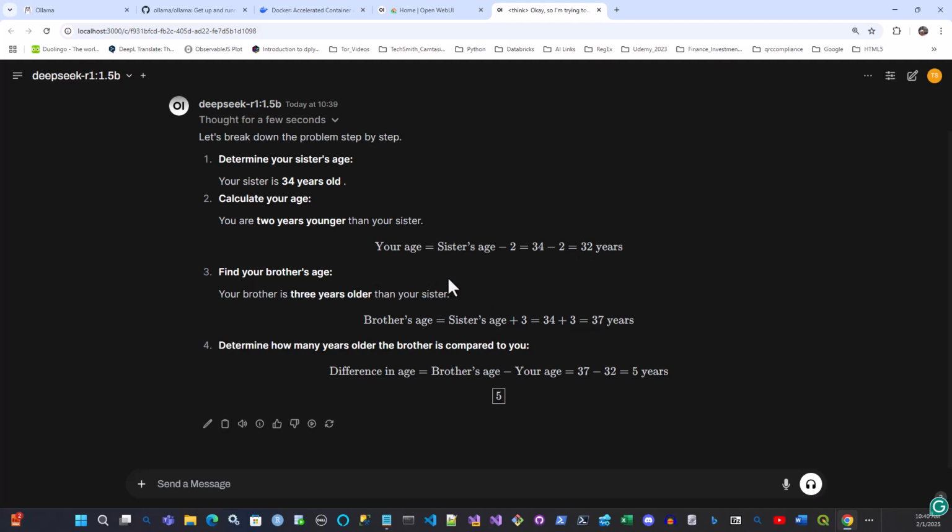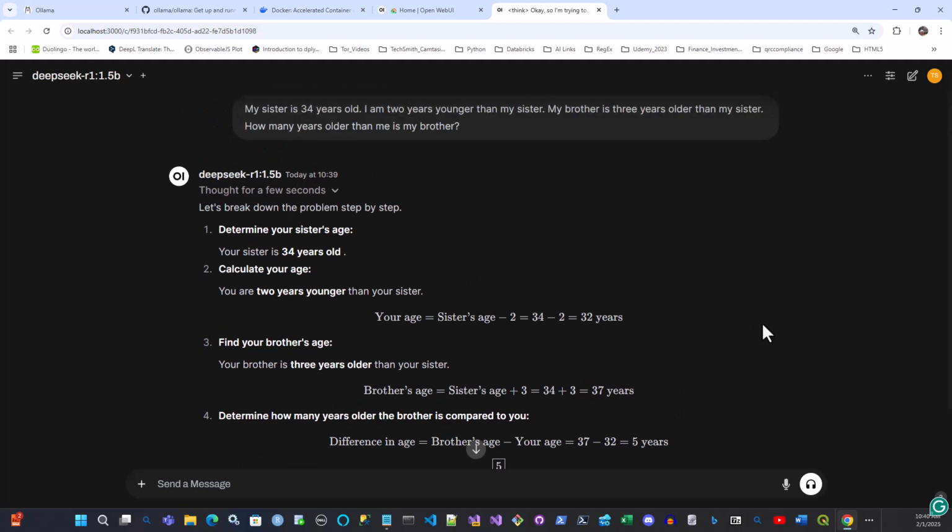So find your brother's age. Your brother is 3 years older than your sister. Brother's age, sister's age plus 3. So that's 37 years. Okay. Determine how many years older the brother is compared to you. Difference in age, brother's age minus your age, 37 minus 32 is 5 years. So it handled the reasoning very well here in this case. Now, this is not a very complicated problem, but it's still a problem.